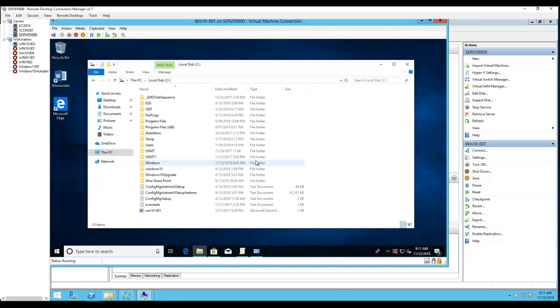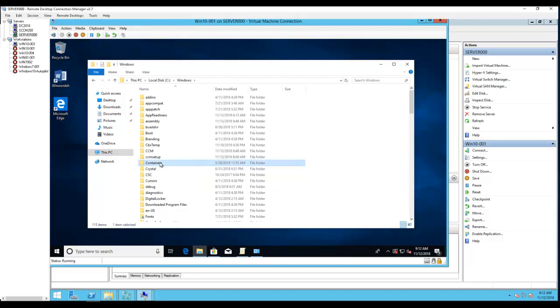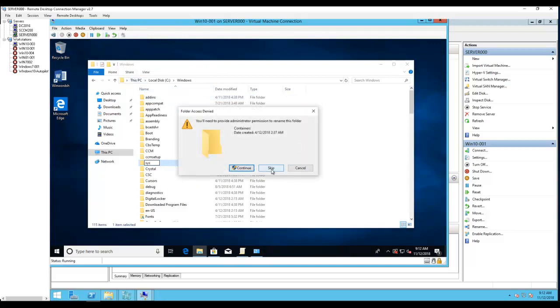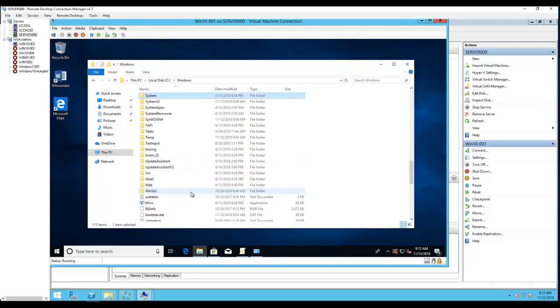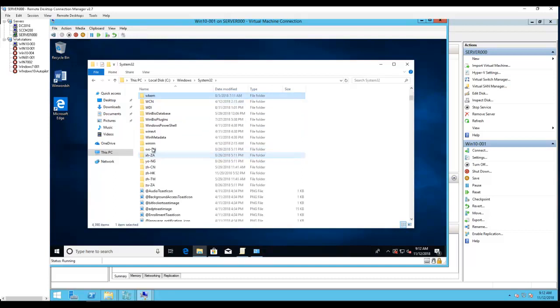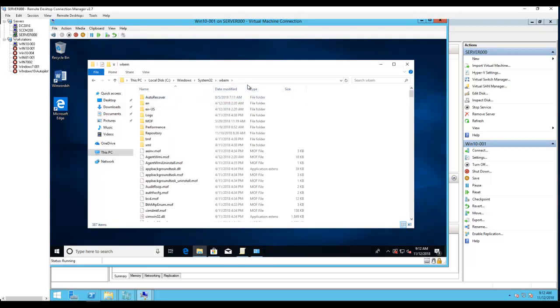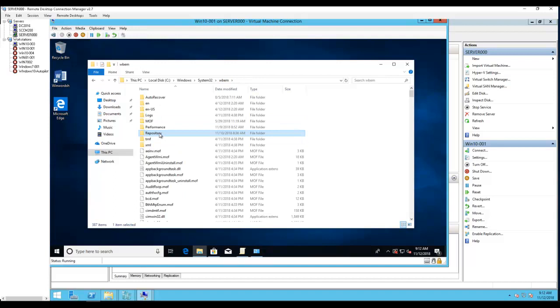It should be under C drive, Windows, System32, and it's under WBEM, and then repository. So the folder is repository. You have to delete this folder or rename it by clicking on rename.